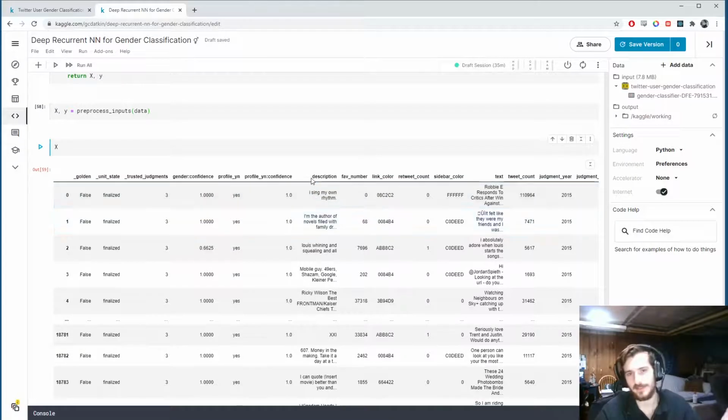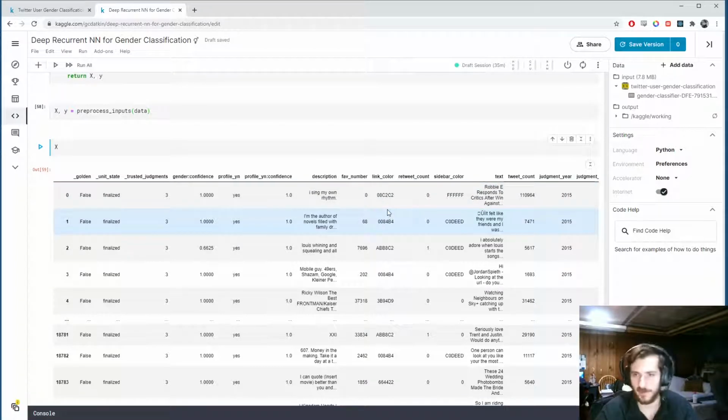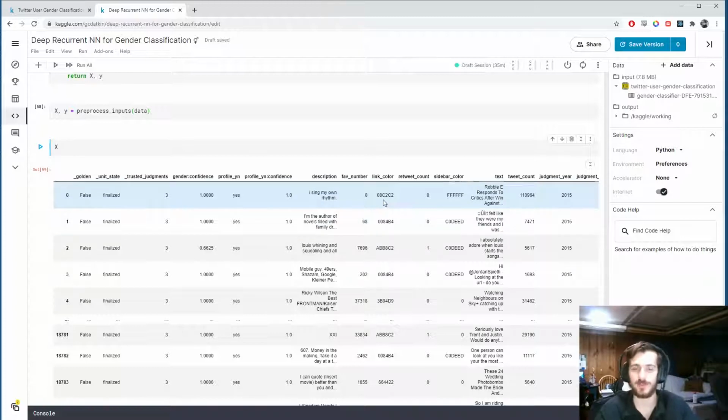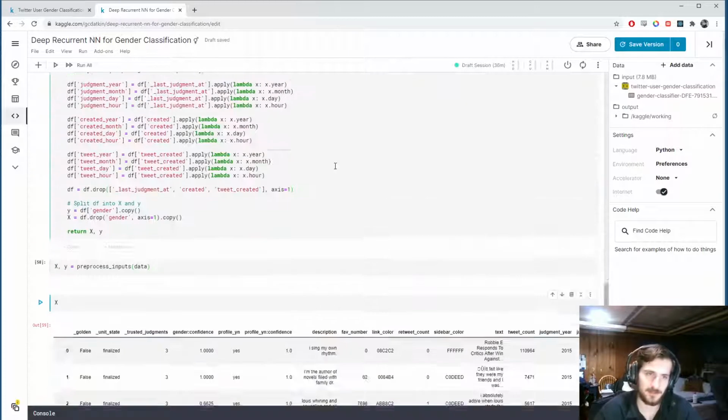So I'm going to feed this in as a sequence of tokenized integers, or tokenized words, where each word is mapped to a unique integer. And I'm going to feed the rest of the data in separately.